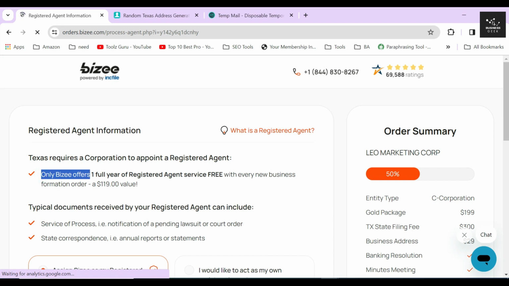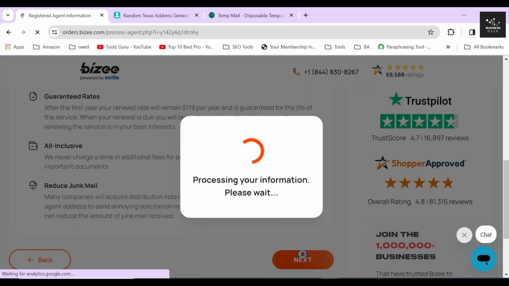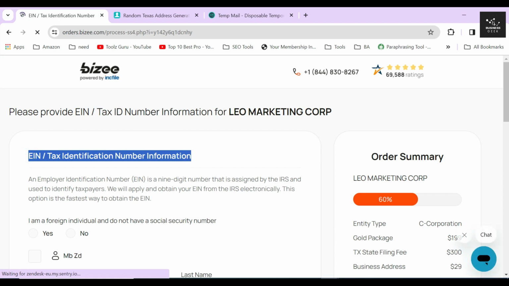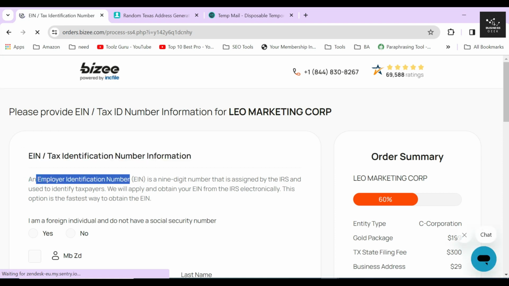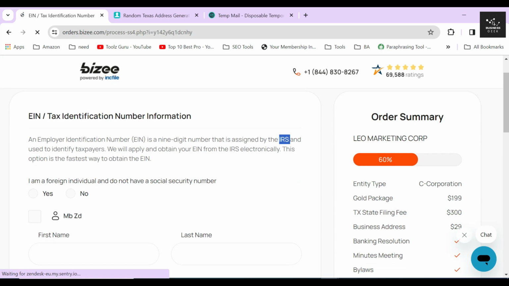bizee is providing registered agent service free for 1 year, and after that, it's $119 per year. So, I highly recommend you choose the free 1-year option and then click on the next button. In the next section, bizee is asking you whether you want to get an EIN or not. EIN, or Employer Identification Number, is a 9-digit number issued by the IRS, and this is a compulsory requirement for creating a corporation or LLC through your state.